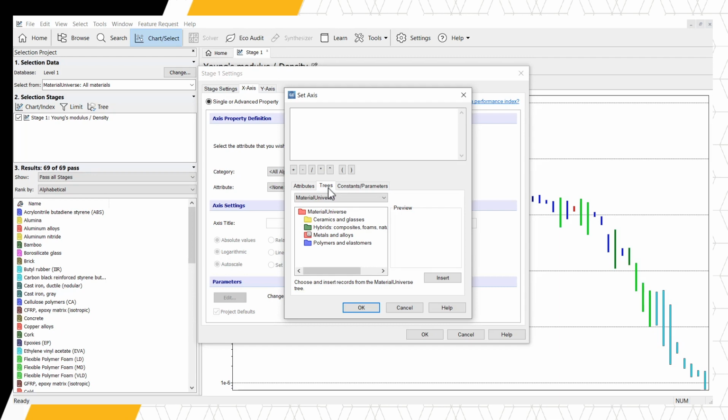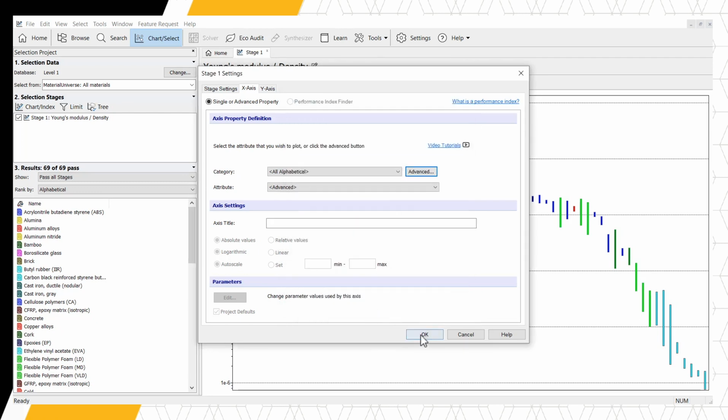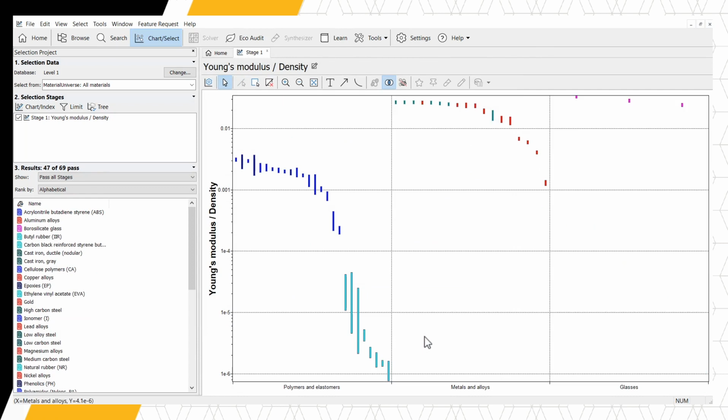To apply these material classes to our axis, click Polymers and Elastomers and press Insert. Note how a preview image appears in the preview box. Glasses are a subclass which can be found by opening the relevant folder. Once all three material families have been selected, click OK to apply and click OK to generate the chart.